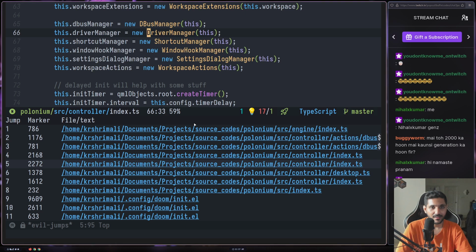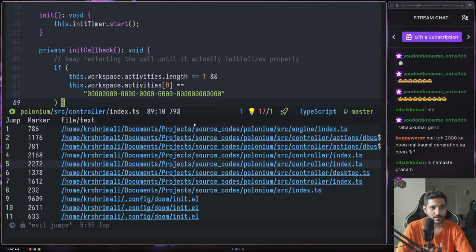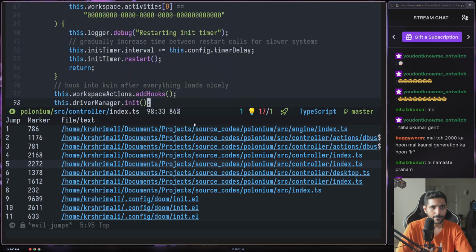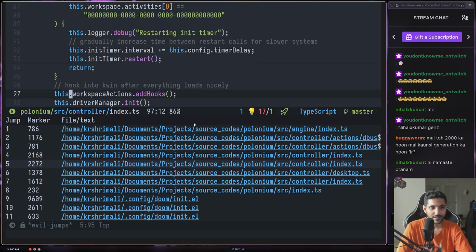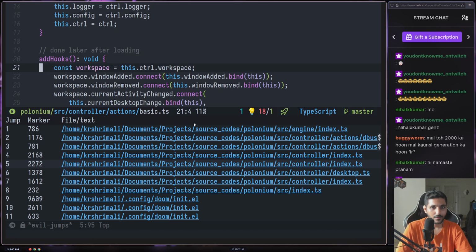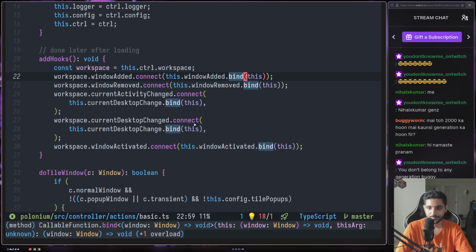ड्राइवर मैनेजर इधर है, and they have a shortcut manager, window hook manager. Let's go on. void this dot any timer, okay. Add hooks, move hook into Kevin after everything loads nicely. Yeah, this is something I'm interested in. So they do hook into Kevin over here. Workspace, this dot control dot workspace, this dot window added.